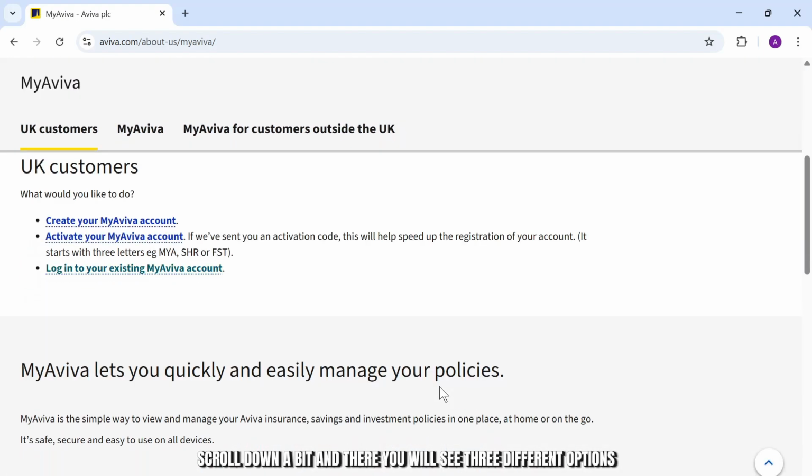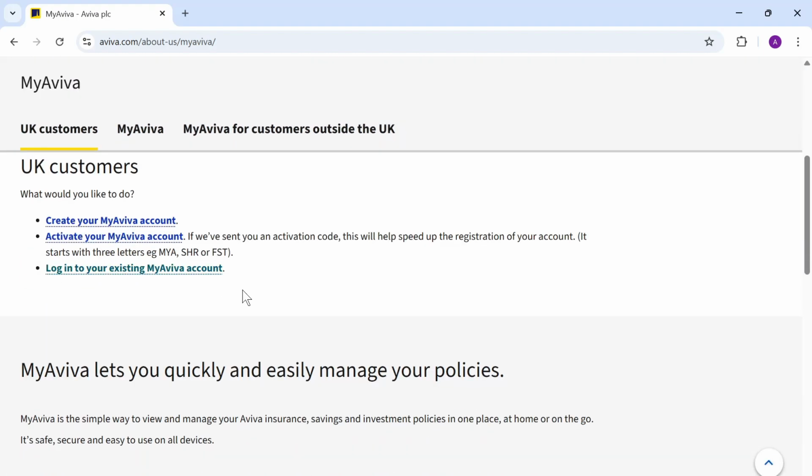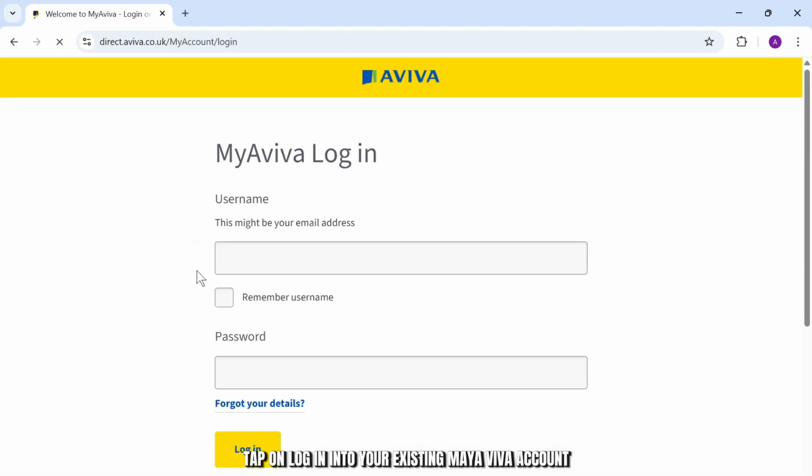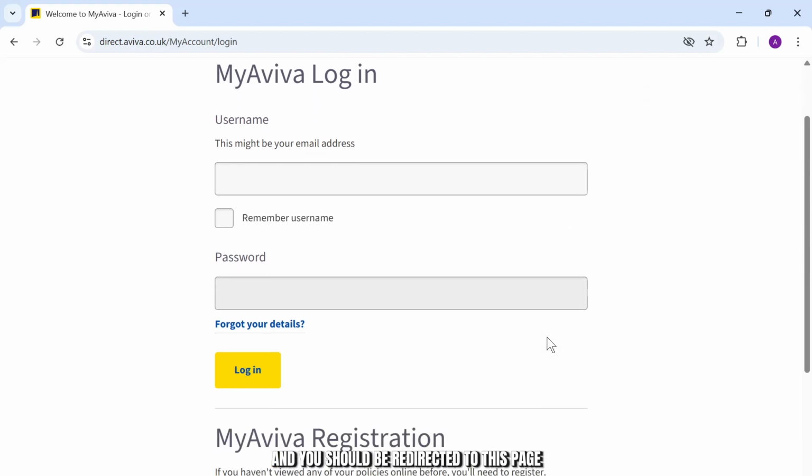Scroll down a bit and there you will see three different options. One is to create your MyAviva account. The second one is to activate your MyAviva account, and the third one is to log in into your existing one. Tap on login into your existing MyAviva account and you should be redirected to this page.